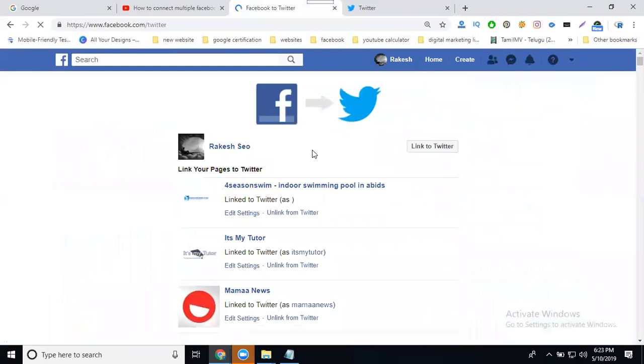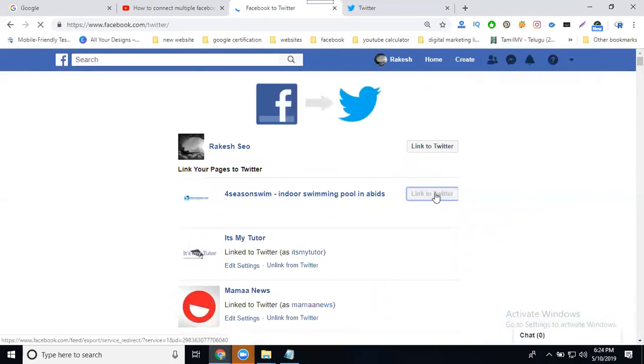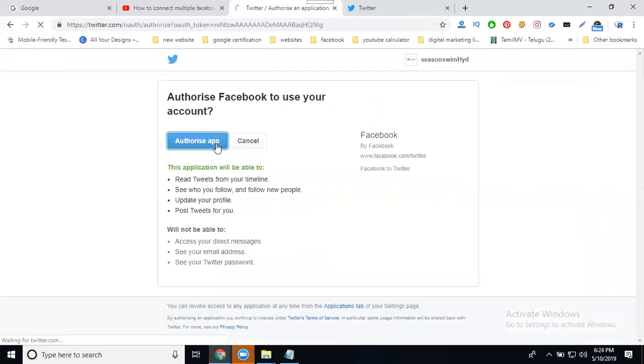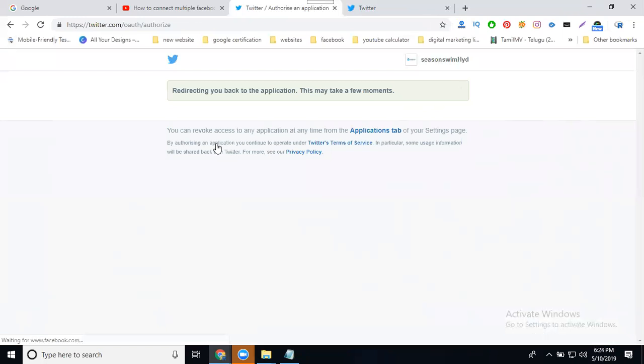Now we'll connect. So understand the drawback. When connecting Facebook pages to one Twitter account, only a page admin has access to connect the Facebook page to Twitter. So here, link to your option. I'm going to unlink here. Then link. Simply select authorization. Finally, you authorize, because you are the admin.